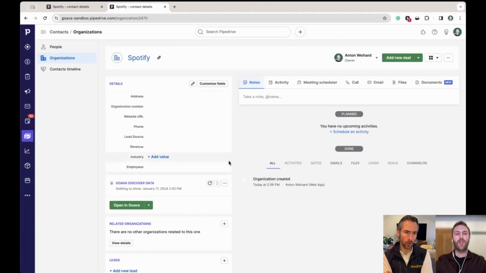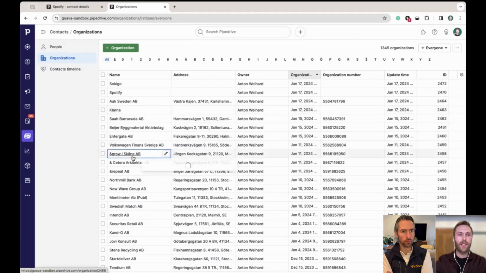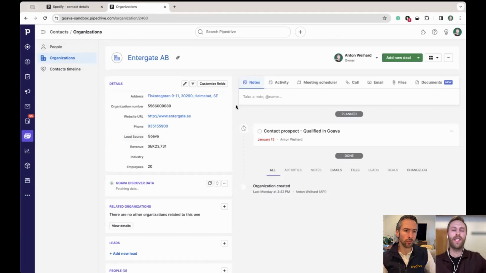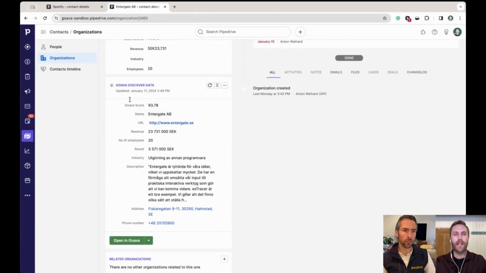All right. So what we have here, let me use another organization as an example. Let's use this one, Entergate. So this one has been added from our Goava Discover platform. You'll recognize most of the data points here, but Goava Discover is a very intelligent prospecting and research platform. And what makes it unique is that it uses AI to score and determine what companies are the best fit for your ICP.